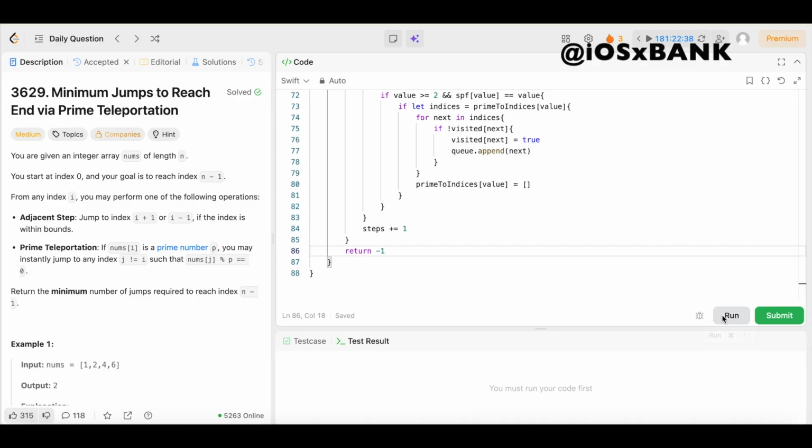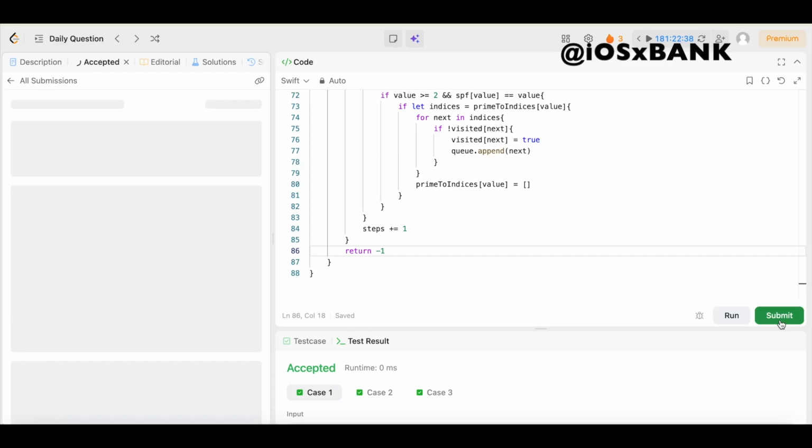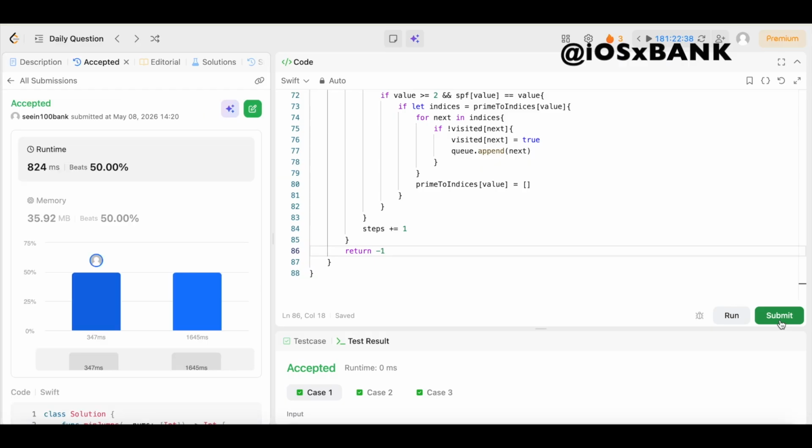So that should be all she wrote. Let's give it a run. See how it runs. Oh, it's accepted on the first try. That's what I'm talking about. That's a lot of code to get accepted on the first try, y'all. Let's see if it's still accepted after we submit it. And look at that, y'all. 824 milliseconds beats 50% of users. Not too bad, not too bad at all, y'all.